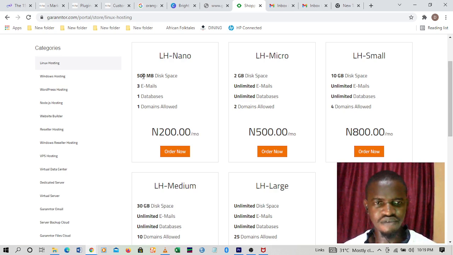This 200 naira per month plan comes with 4,500 MB disk space for websites and three professional emails. If your domain is like Drake.com, it's going to give you customized emails: user at Drake.com, admin at Drake.com. Then you have one database. Don't worry, later on in the course I'll let you know what that means. Then you have only one domain allowed. You see this guarantor.com, that is a domain name. Every site needs a domain name. You're going to buy a domain name and you're going to buy a hosting.